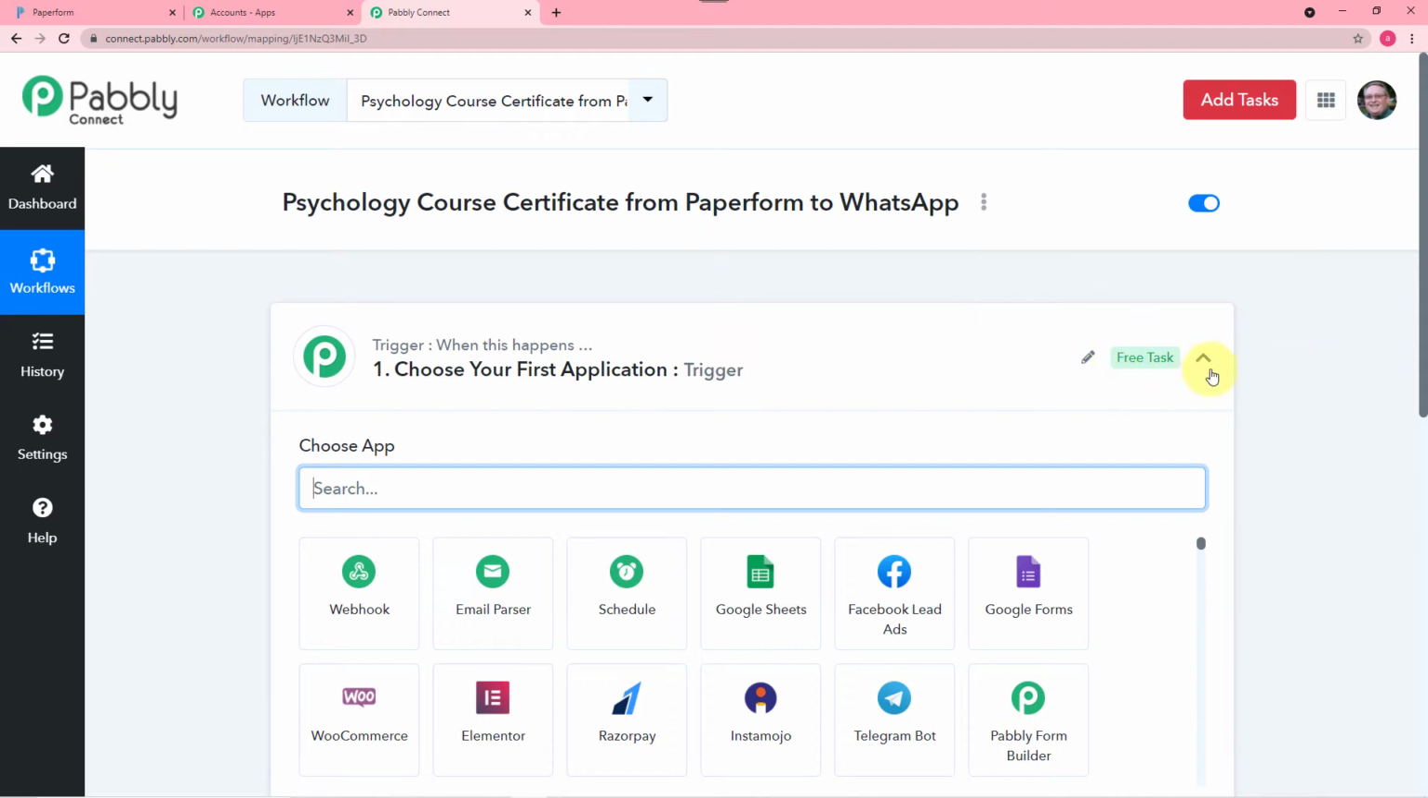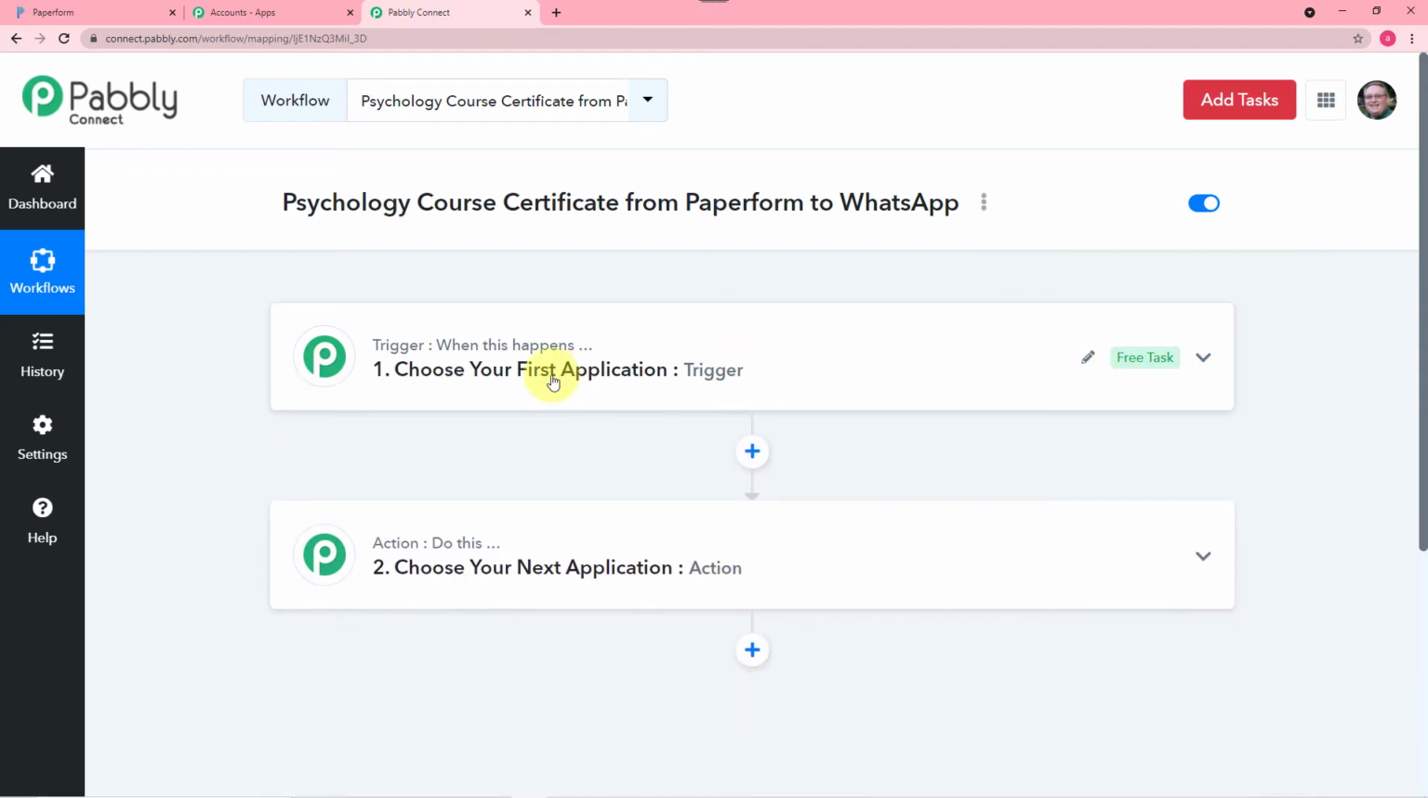So when a workflow gets created, you will see these two things first, the trigger and the action. So Pabbly Connect works on these two things. The trigger says when this happens, action says Pabbly Connect do this. Alright, as in our use case, the trigger would be a new submission in our paper form, and the action would be send psychology course certificates to WhatsApp accounts.